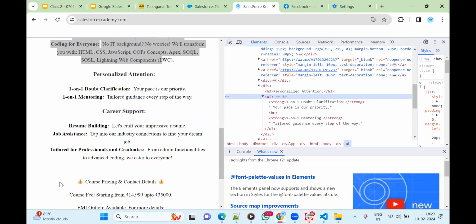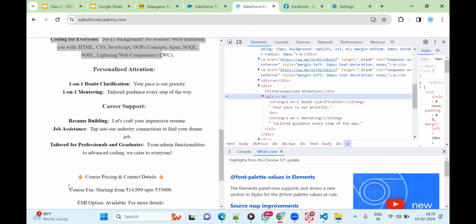So any website is nothing but it depends on HTML and JavaScript. Are you getting my point? Hello? Yes, sir. Any web page is nothing but can be developed using HTML.